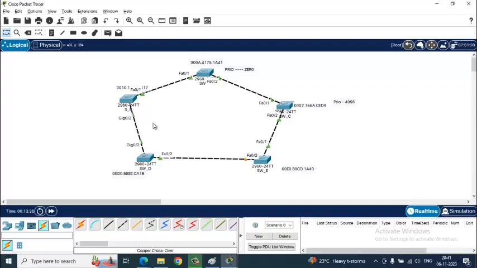If I change this one, then there will be a change. Let's change this one. Definitely there will be a change. Blocking will happen somewhere here. Let's see.